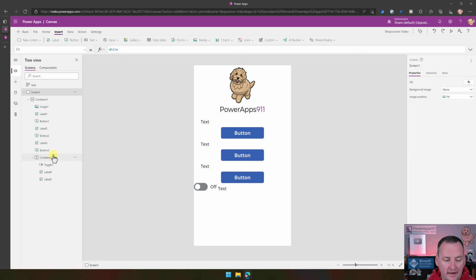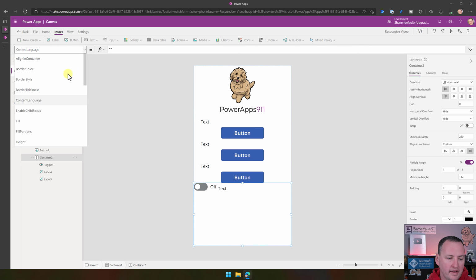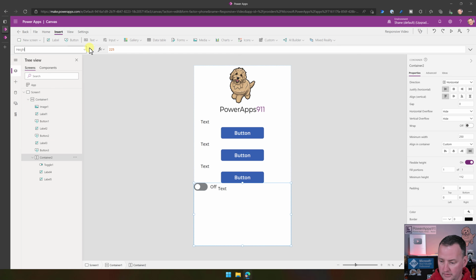So the reason for that is that this container, while it should be set to height. Oh, so it looks like it has a height. Oh, we'll have to talk about that in a second. I'll skip that.